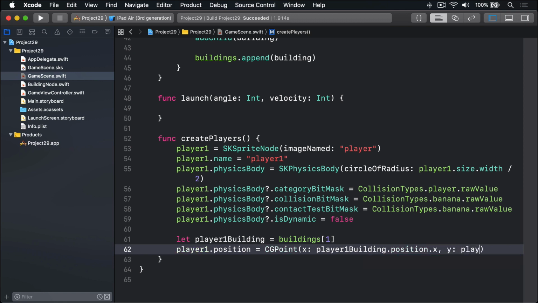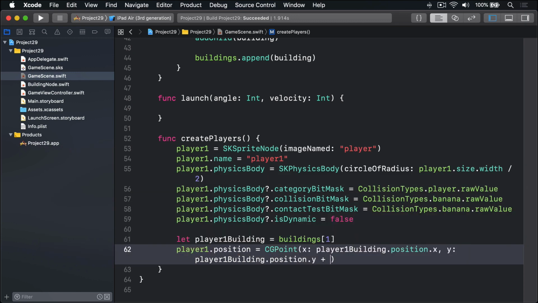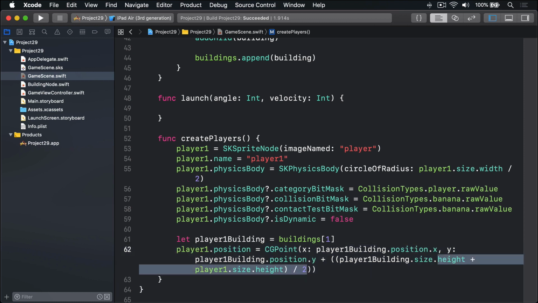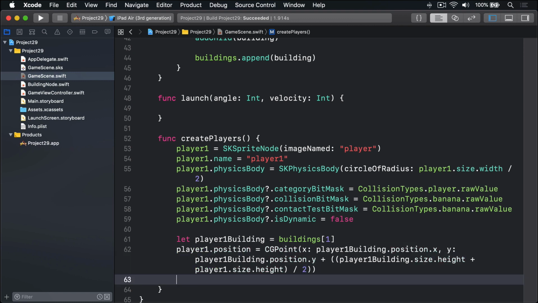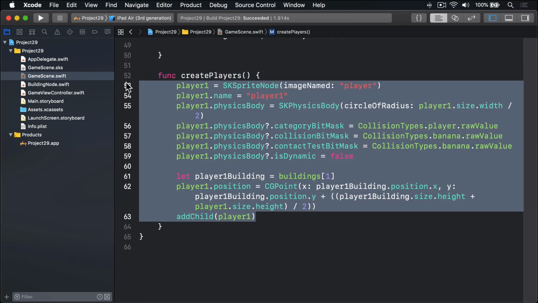And y will be player1Building.position.y plus, this is going to do the division part, player1Building.size.height plus player1.size.height, then divide that by 2. Now keep in mind, these things are centered, so that'll get me the full height of the building and divide it by 2, and get me the player's height and divide it by 2, so it'll place the bottom of the player at the top of the building. Finally, we'll say addChild(player1). So that's all the code required to make the first player right there.